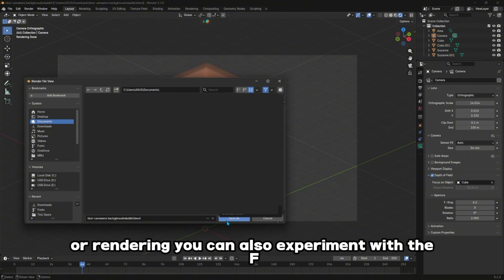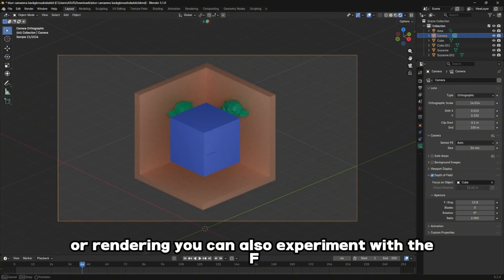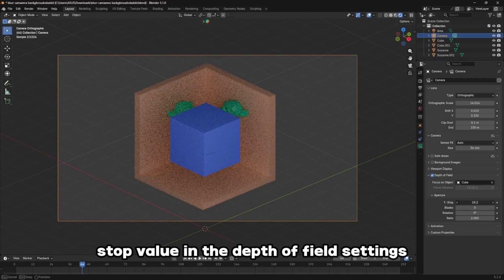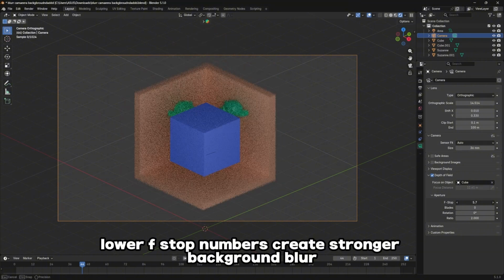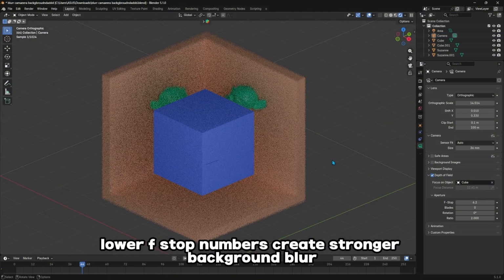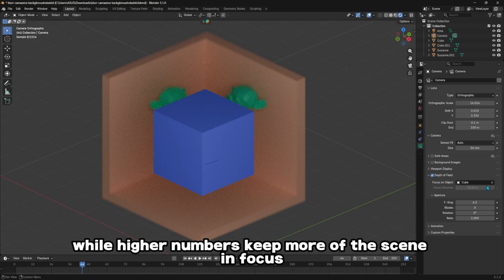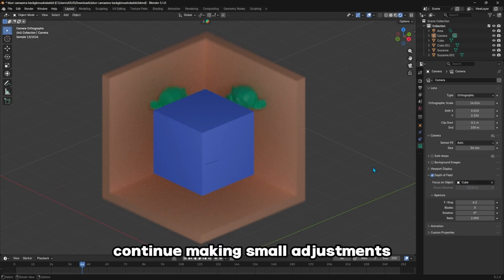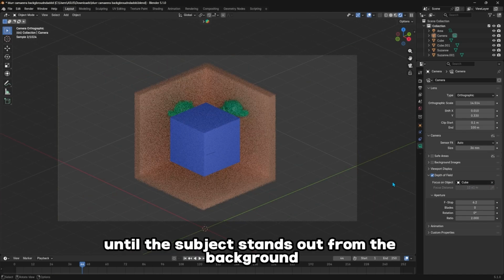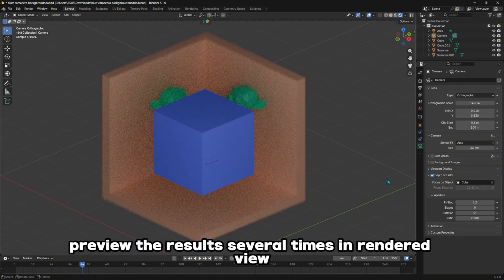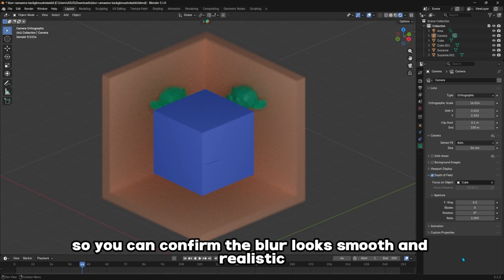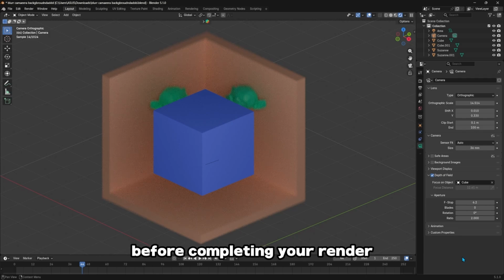You can also experiment with the f-stop value in the depth of field settings to control the strength of the blur effect. Lower f-stop numbers create stronger background blur, while higher numbers keep more of the scene in focus. Continue making small adjustments until the subject stands out from the background. Preview the results several times in Rendered View so you can confirm the blur looks smooth and realistic before completing your render.